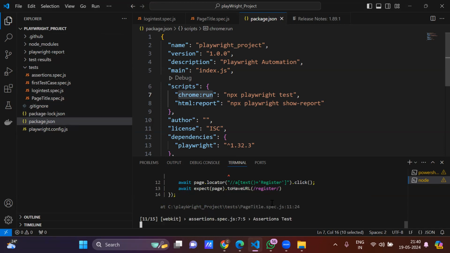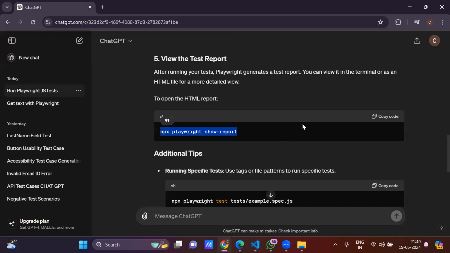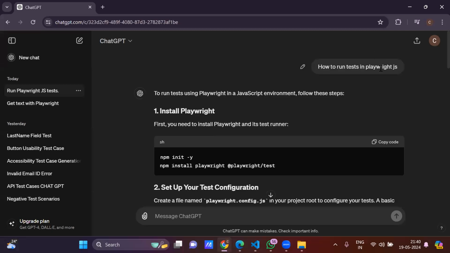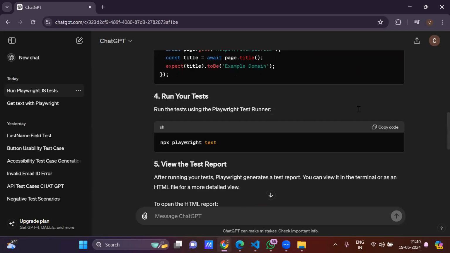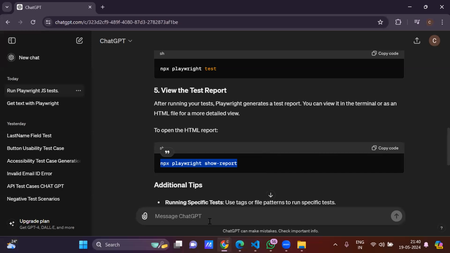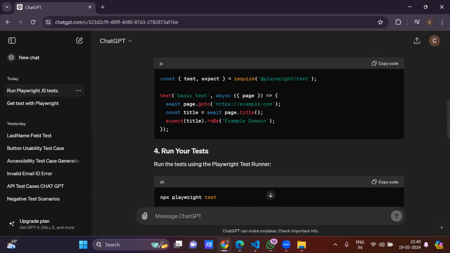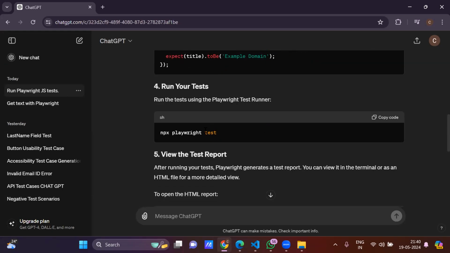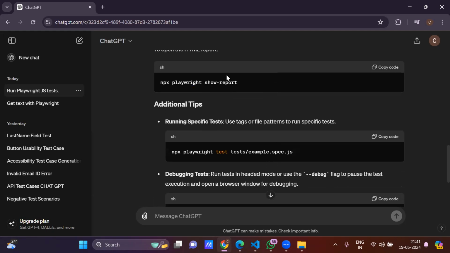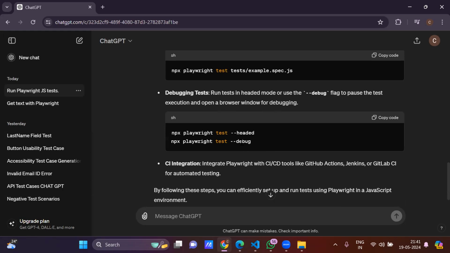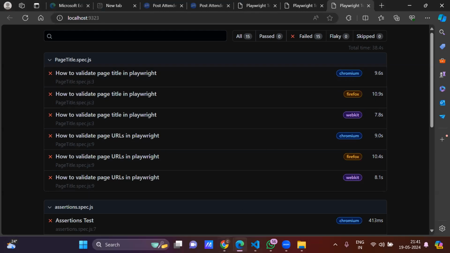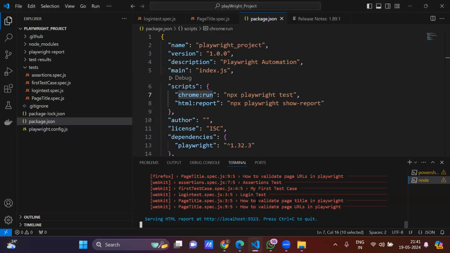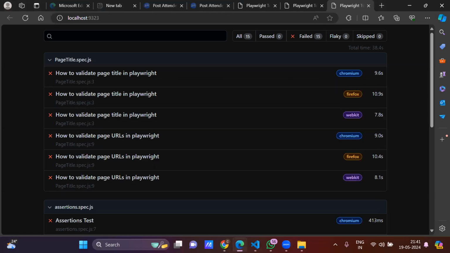So I asked ChatGPT the commands for how to run tests in Playwright.js. It has given all the steps, but we have already covered most of them. Only we copied npx playwright test and npx playwright show-report. Also remember one thing: it gives headed mode too. We can run headed mode and debug mode. Once the execution is done, it generates the report. It's a dummy report from a dummy execution.